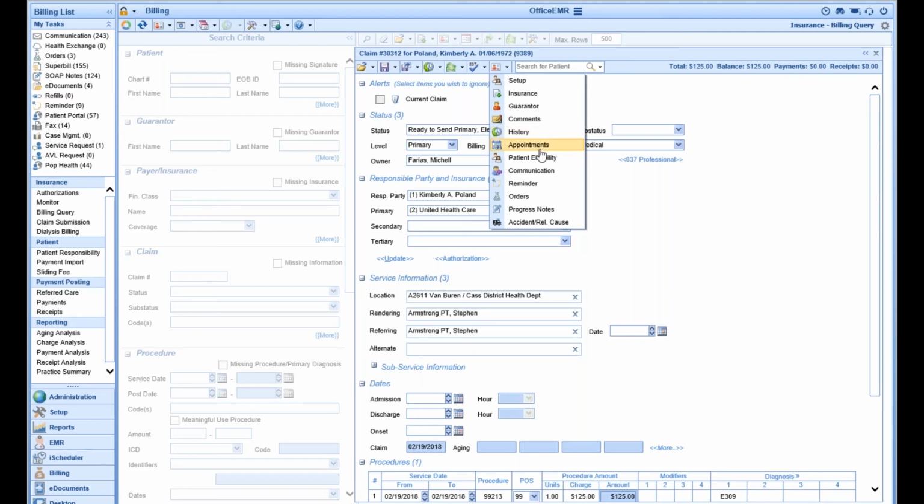Appointments will show you the appointments for that patient, future, past, and present. Patient eligibility will allow you to run eligibility for that patient. Communications will attach that patient to a communication. Reminder will allow you to attach that claim to a reminder. Orders will allow you to see any orders for that patient. Progress notes will allow you to see the actual note for the patient. And accident-related cause allows you to document and select an accident-related cause.